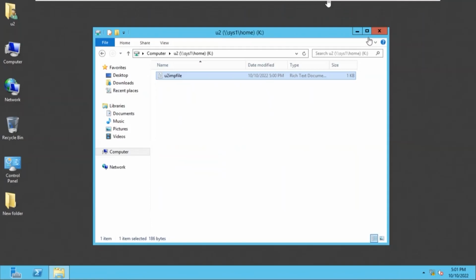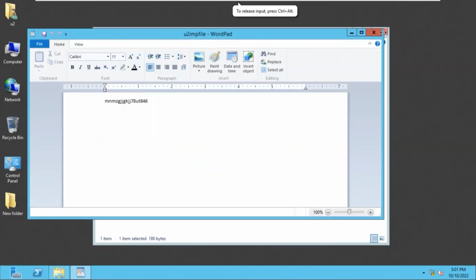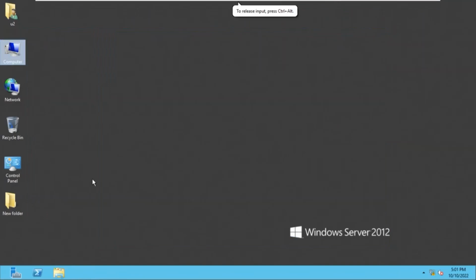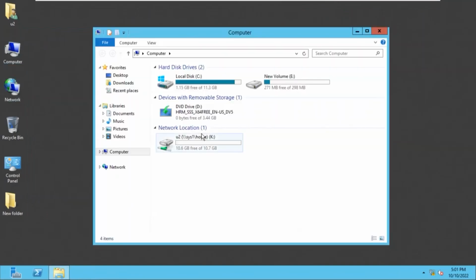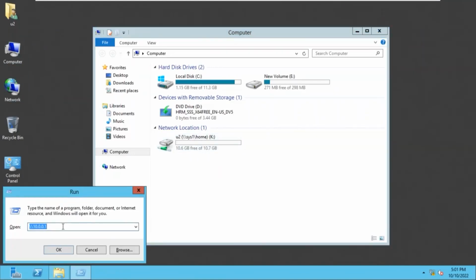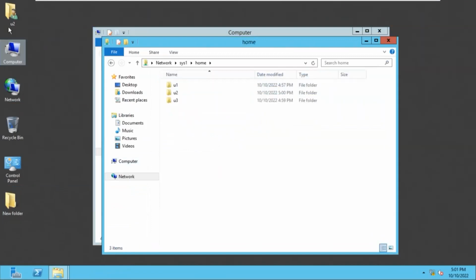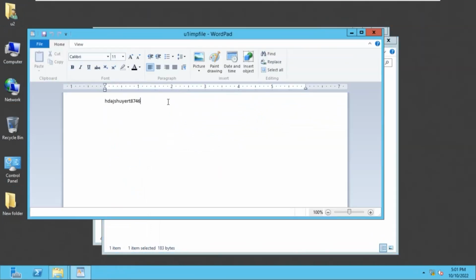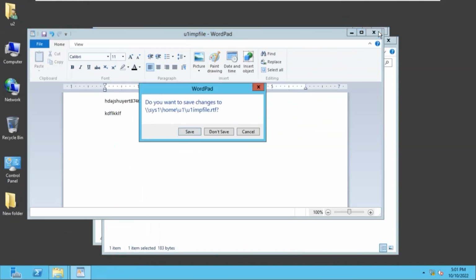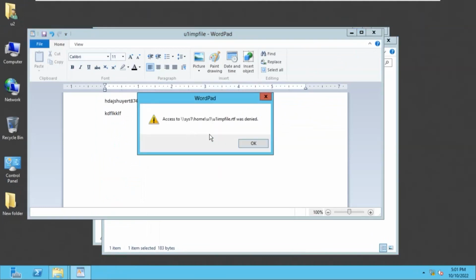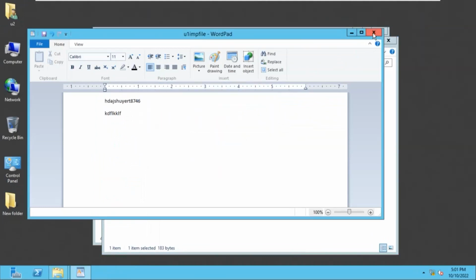So now here, same thing. But here the problem is that U2 can see U1 data. Yes. Now he is able to see the complete path. He can see the path, so he'll go to the run command and type double backslash, the DC machine name. Enter. Now the home folder. Here he is U2, but he can open U1. Yes, he can see. Can he modify the data? No, he can't. You can only see it. So this is one problem in the home folder. He cannot save it.